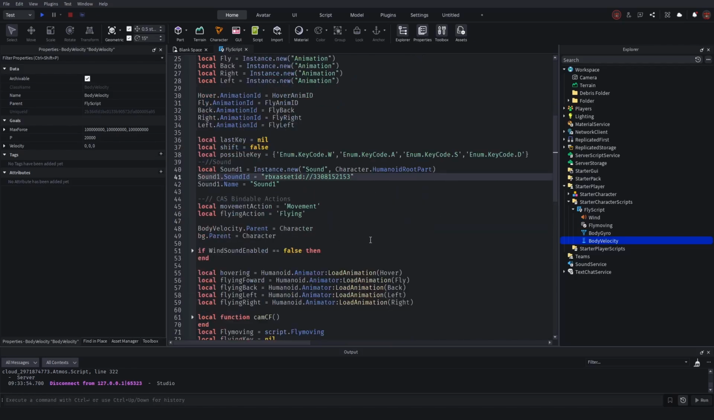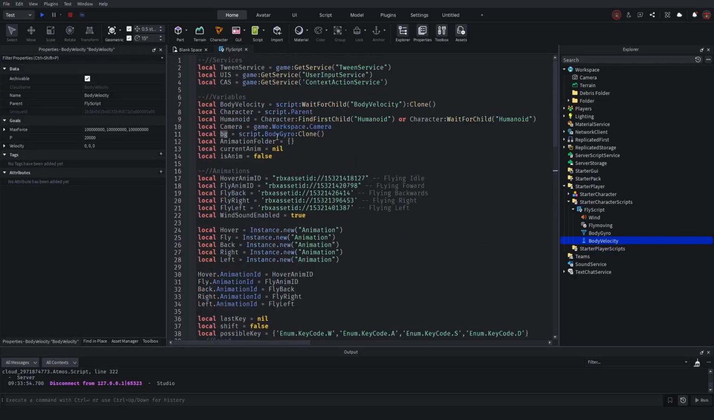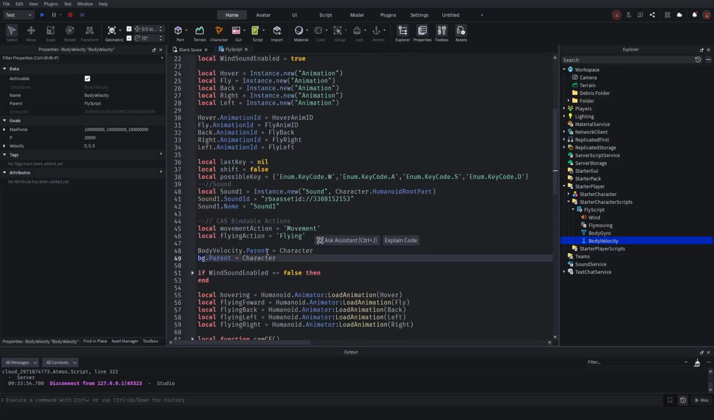Next, moving forward, we have the movement action and fly action. This is for the context action service, so we can give it a state name and assign it to the function. Now moving forward, we have the body velocity and what is this? BG, the body gyro, sorry. We actually assign that to the character.